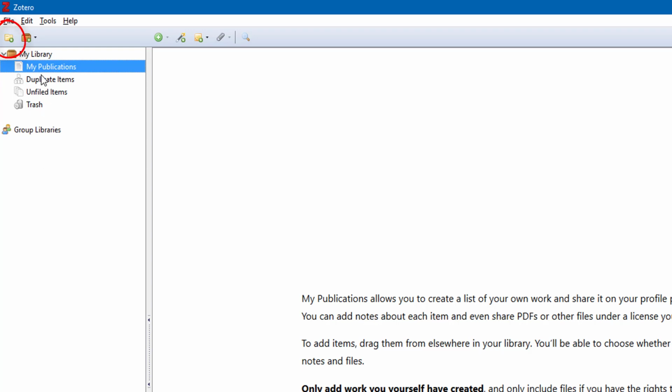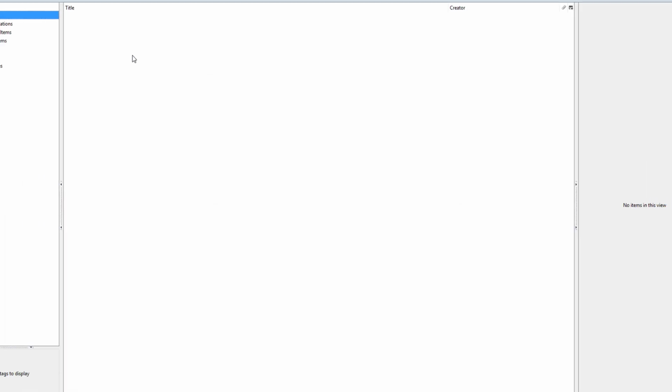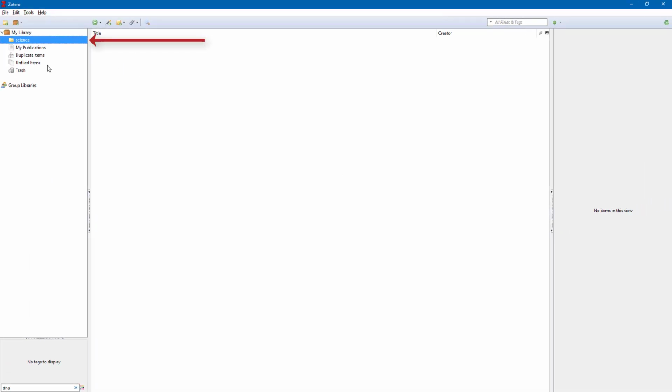Up here is where we create folders for our references, so let me show you. So top left hand corner, I'm going to select the little icon that says New Collection, and I can give this a name, so I'm just going to call this Science. Anything I source now will go in this folder, which I'll show you in a minute.